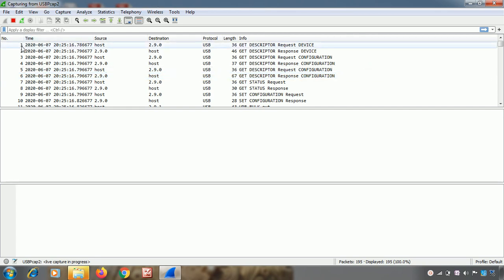Here first is the serial number of packets. This is the first packet captured, this is the second, third, and so on. Next is the time column. It indicates the date and the time at which the packet was captured.